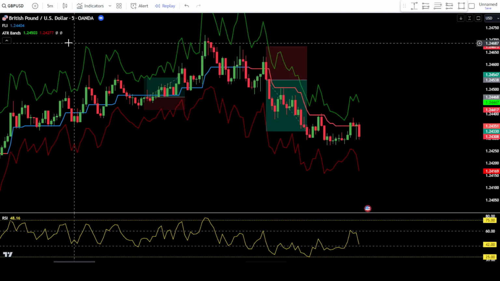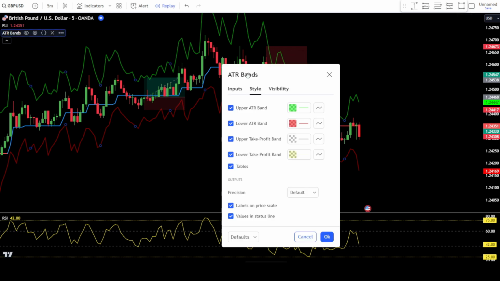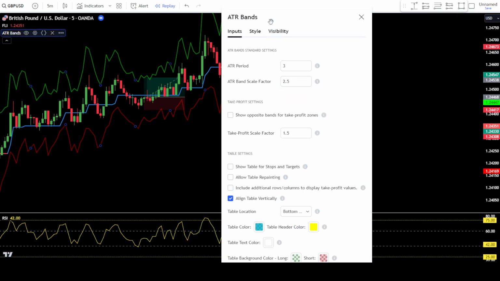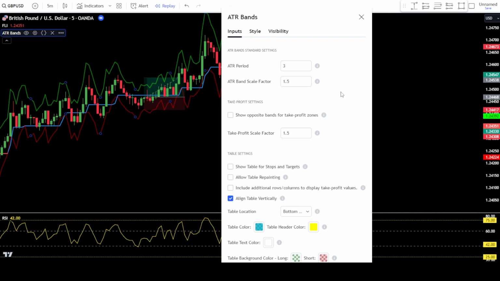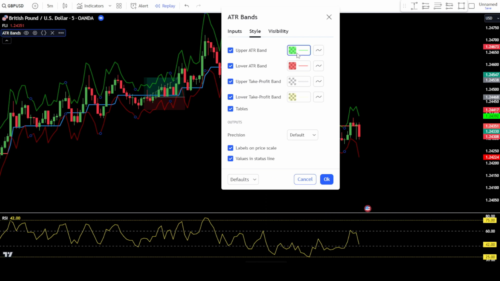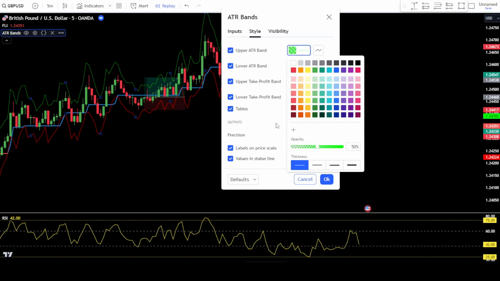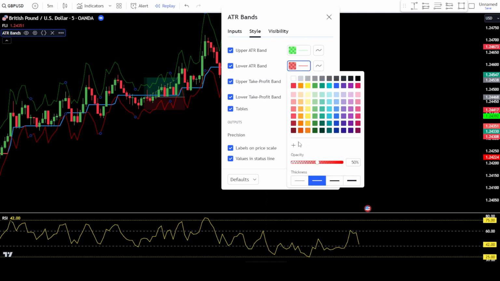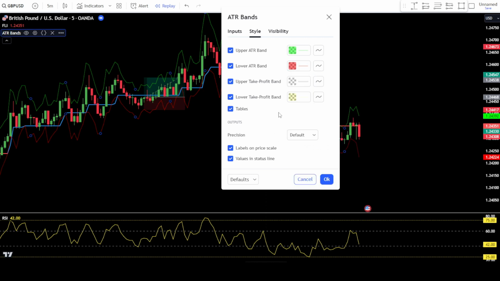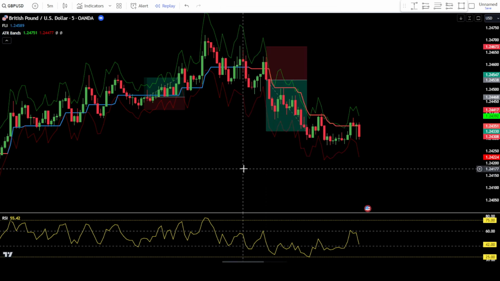Next, enter the settings of the ATR bands indicator. In the Input tab, change the ATR band scale factor to 1.5. Then, go to the Style tab. In the Style tab, change the thickness level of the upper ATR and lower ATR lines to level 1. Adjust the color according to your preference. Once done, click OK to confirm the changes.